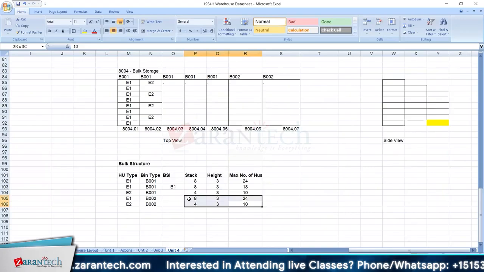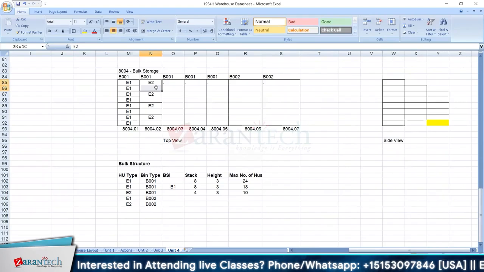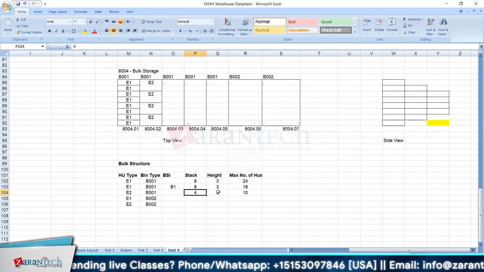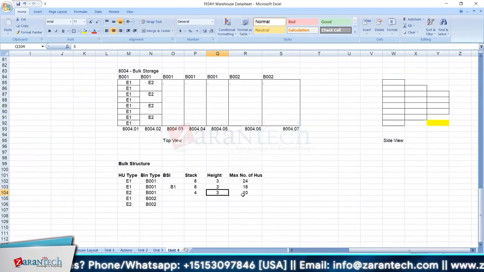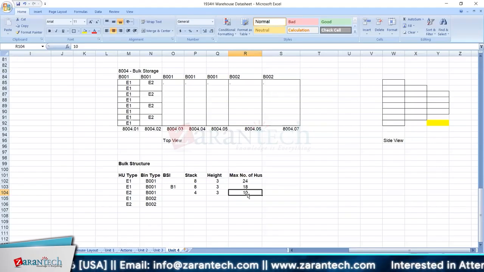So let's say we have a bigger size of pallets. Then we can only store 4 stack, but it can go 3 high as well. E2 pallets in B001. And let's say instead of 12, we say no, let me not store 12, I can only accommodate 10. Most of the time, if you're not sure, you keep it as 12. But you should let your super users know that you can control the capacity, how much they want to store.